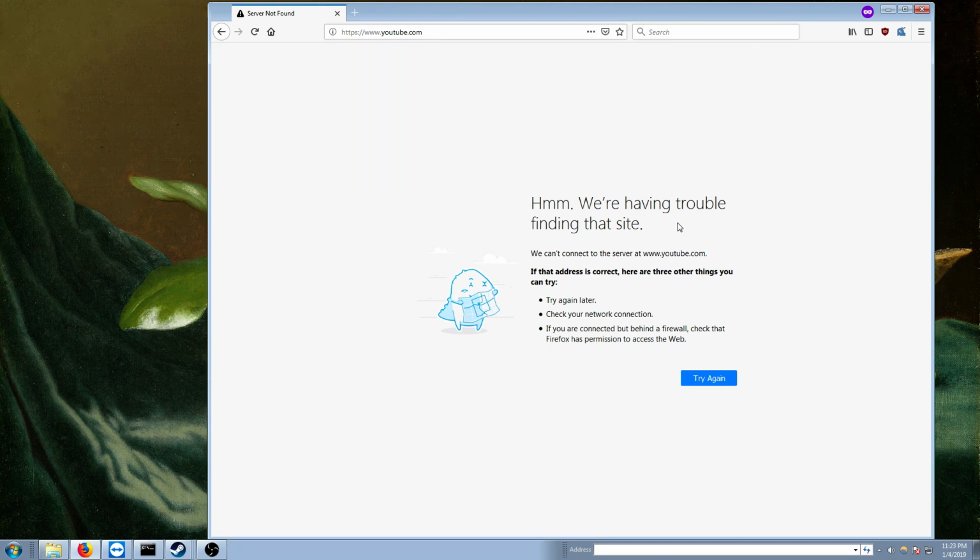A couple things you'd like to check before we try a couple of different solutions: just make sure you can go to that website on another device. For instance, if I'm trying to go to YouTube on my computer and it doesn't load, but I can go to other websites on my computer, I'm going to check my phone or another computer in the house to make sure YouTube isn't just down.